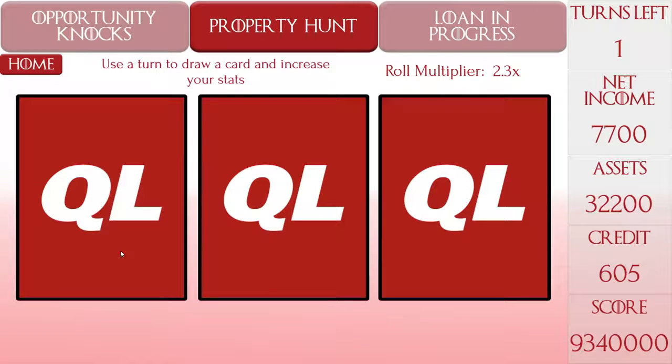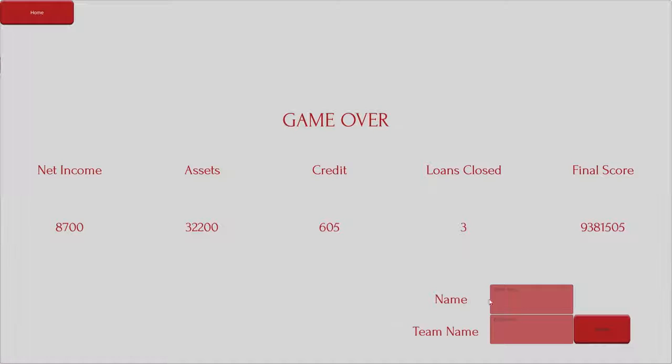Take a quick look at the score in the bottom right corner. This number will increase based on your final statistics. We finished the game. The player can enter their name and Quicken Loans team name to enter their score into the leaderboard. Only the most knowledgeable of the loan process will hold the high score.